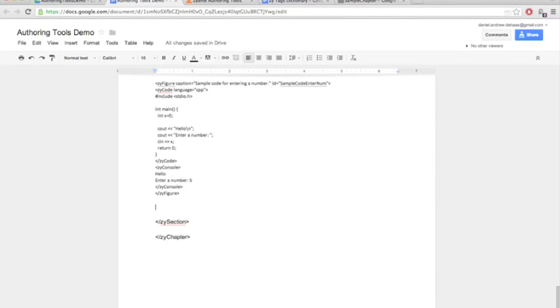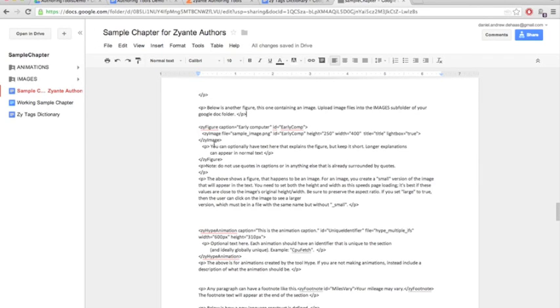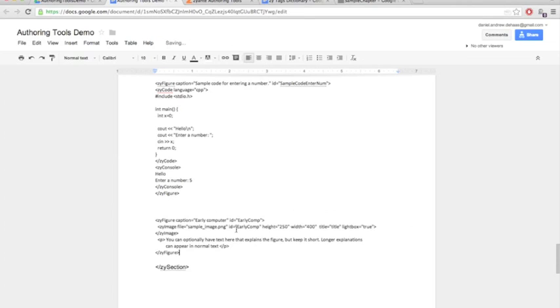Next we'll cover how we'd go about embedding images within the chapter. So over here I'm going to copy this next Xi figure tag over into our document. The Xi figure tag, just like the last Xi figure tag, has a caption and an ID. And then within the Xi figure we have this other tag, Xi image. And a Xi image simply represents an image.